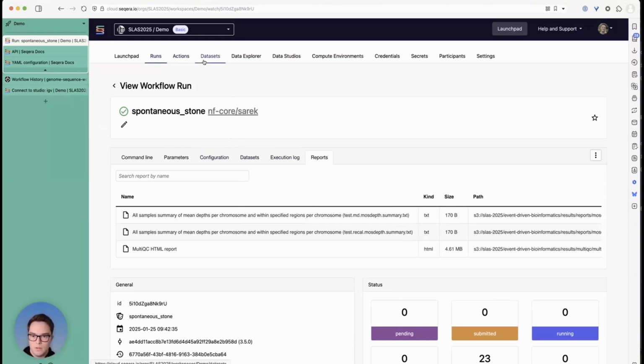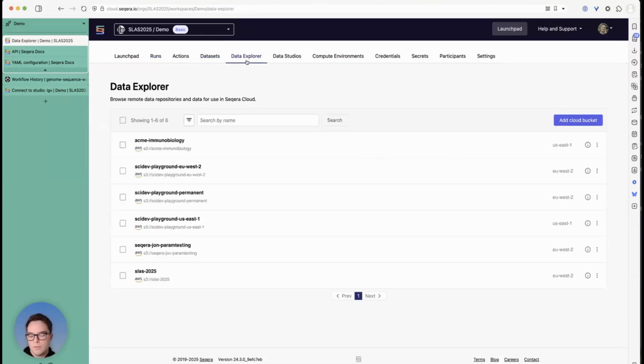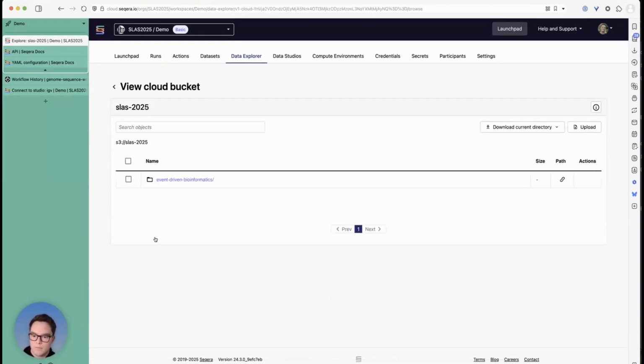Now let's talk about Data Explorer really quick. So this is a really amazing feature. If you've ever worked with S3, you know that it's really difficult to treat it like a normal file system and just view it. We built out Data Explorer, which allows you to just browse these remote repositories. So you can see here's all the different buckets that we have access to within this workspace.